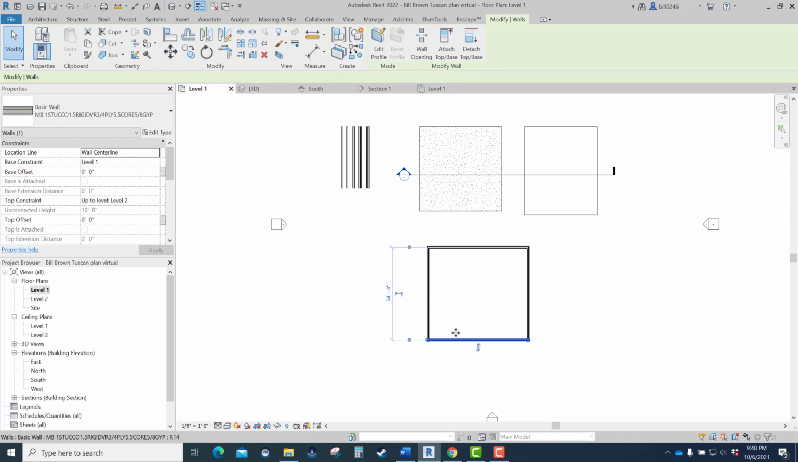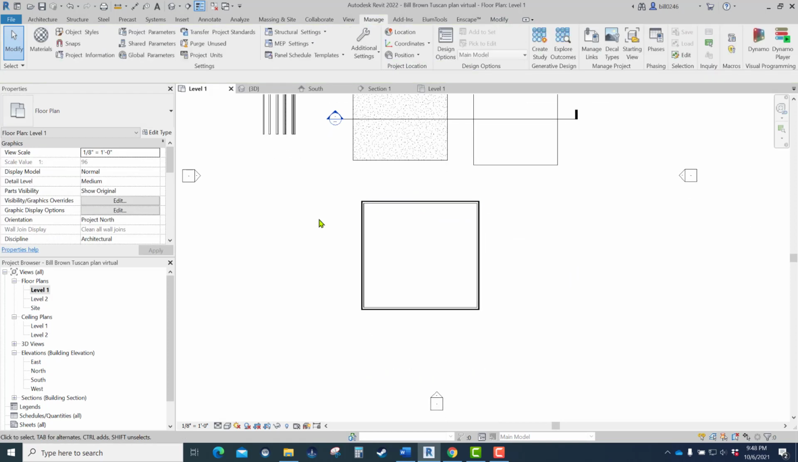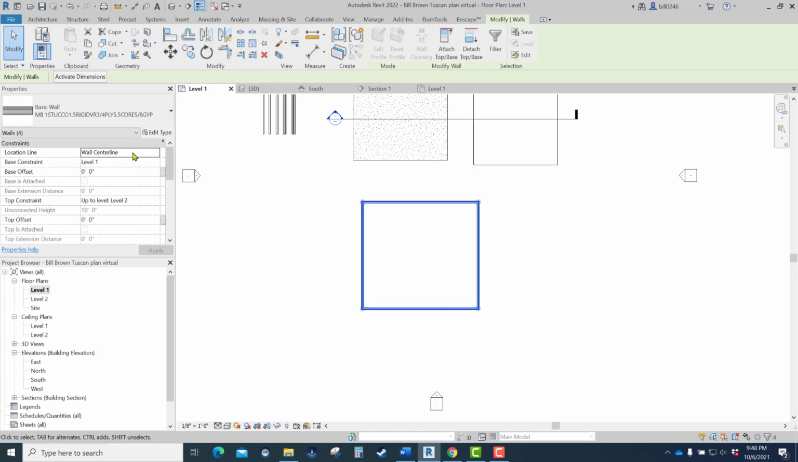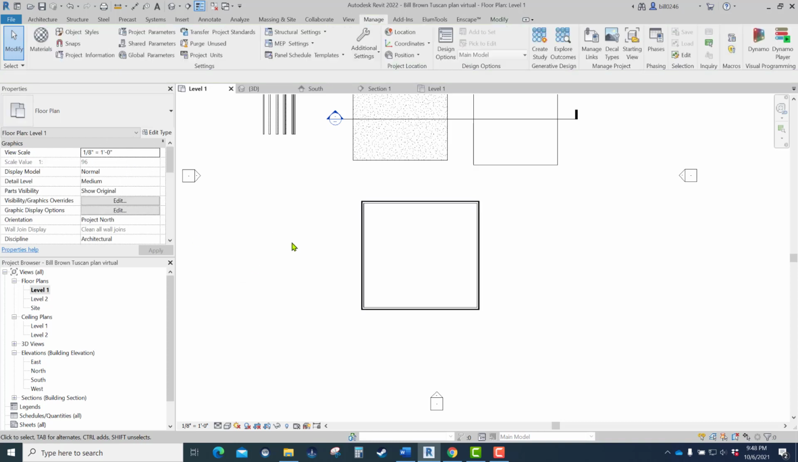Please don't make this rocket science. If you're taking longer than like 30 seconds to draw this, it's not good. All right, and I'd like you to put a roof on it. By the way, these walls should be going level 1 to level 2. Okay, so then I want you to put a roof on it.